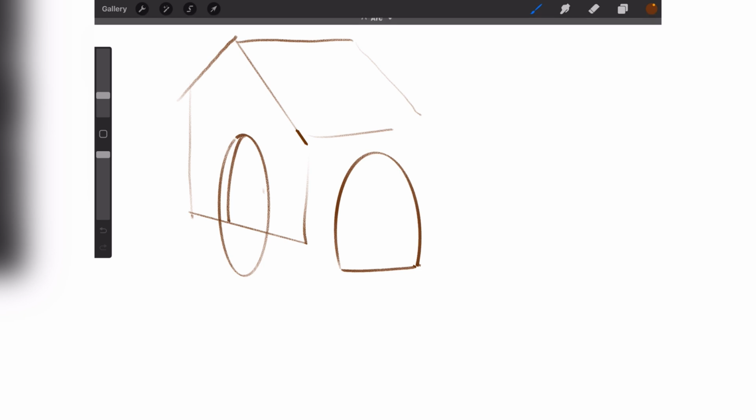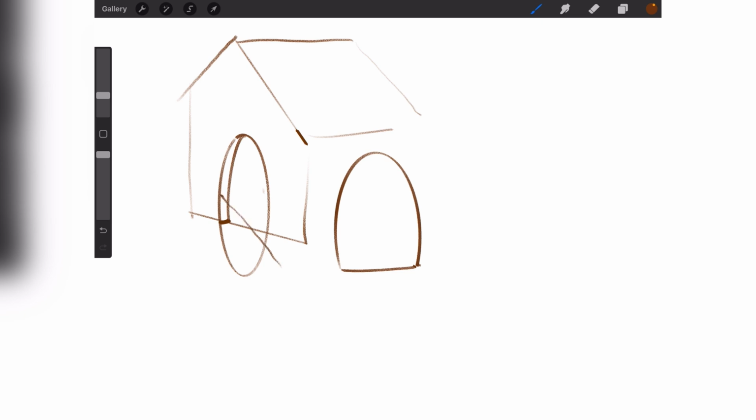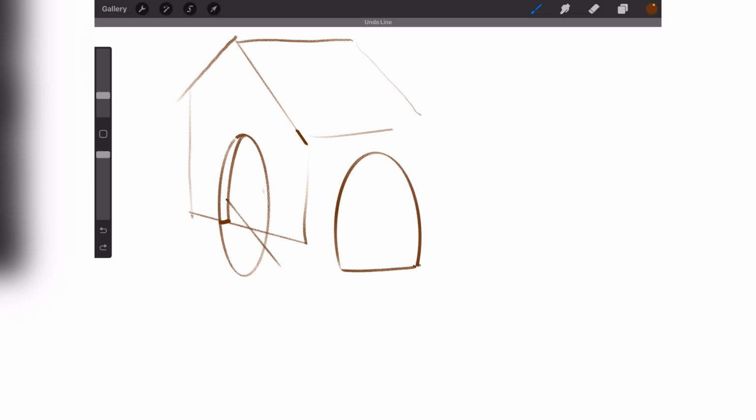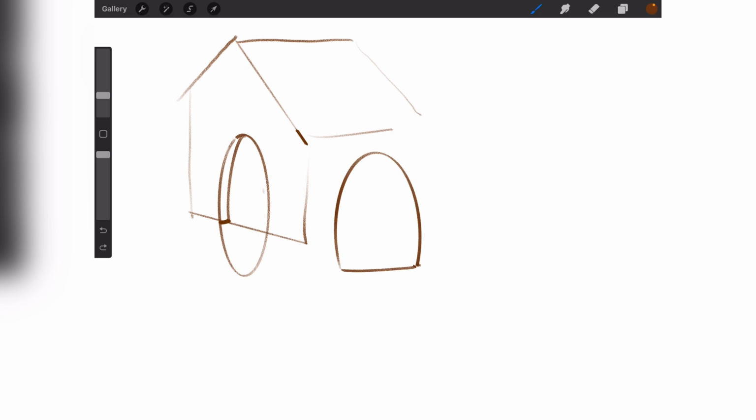I hope you're getting my point. This is how the side view looks when you draw the door. So just make sure you draw this, what should I say, the side wall. If you draw this, it looks more interesting, gives a more interesting look. So just try to draw this way. I hope you're getting my point.